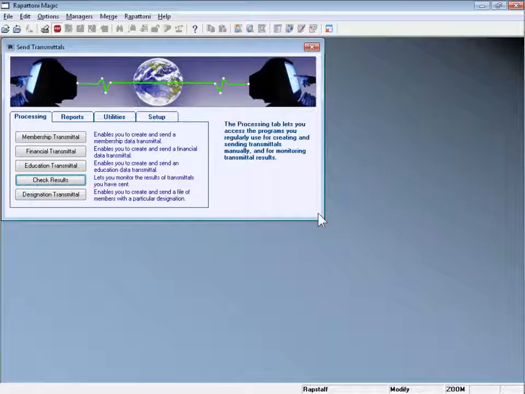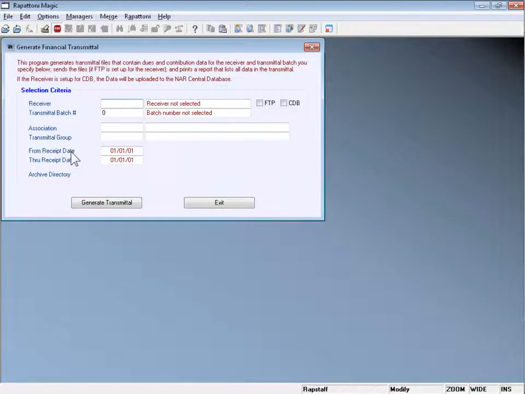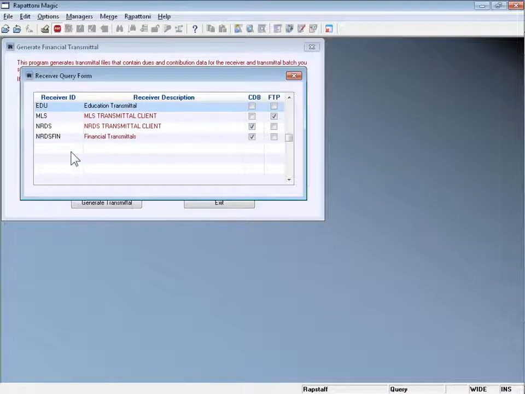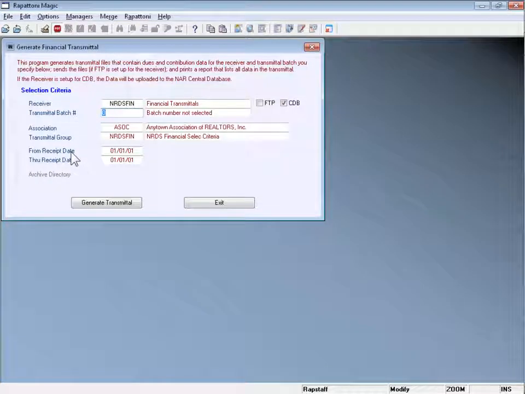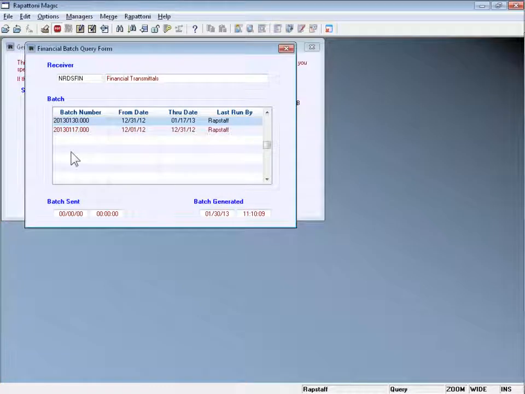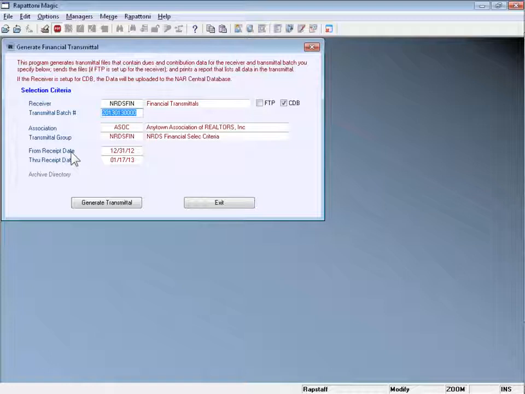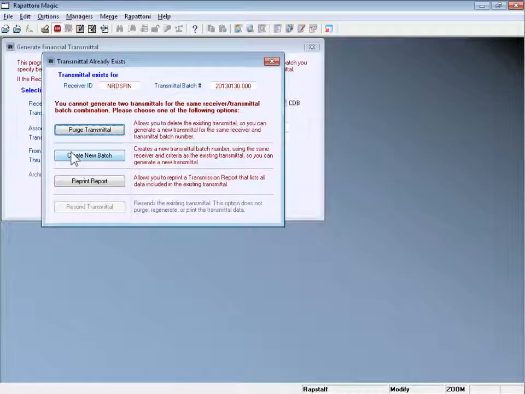Let's take a look how we do that in Magic. So we're going to look at the processing tab, and we can click on the financial transmittal button again. So now we're going to process. Now a lot of customers like to use the same batch. So we're going to zoom in and choose our receiver, and we're going to zoom in and select our batch, our original batch that we used in the beginning of this process. The thing is though, once you generate the transmittal, it locks down those transactions so those transactions cannot be sent over and over and over again. So there's something that we do need to do, is that we need to hit tab, click on it, then hit tab once you have it in the transmittal batch number field, and now you have a purge transmittal.